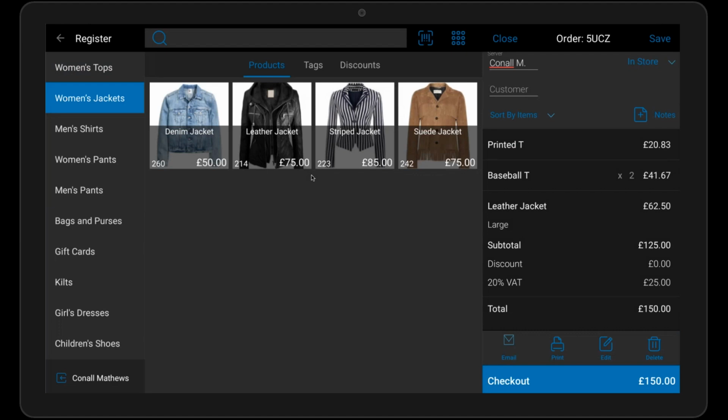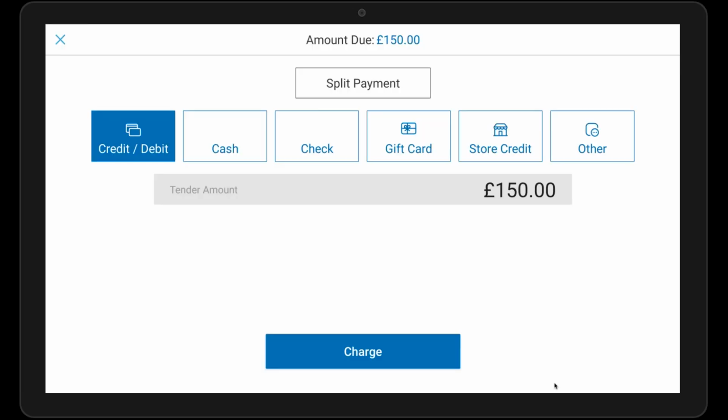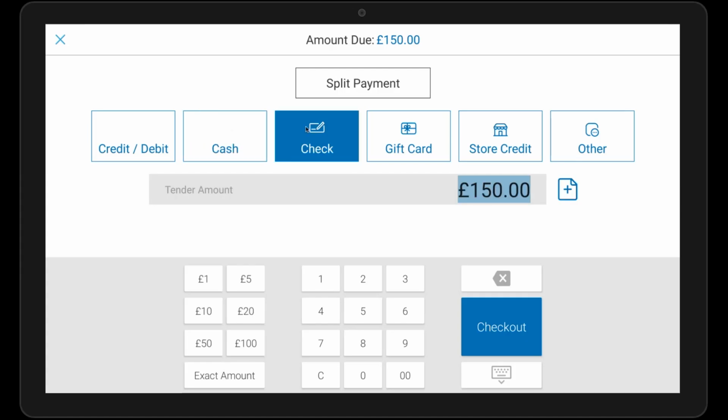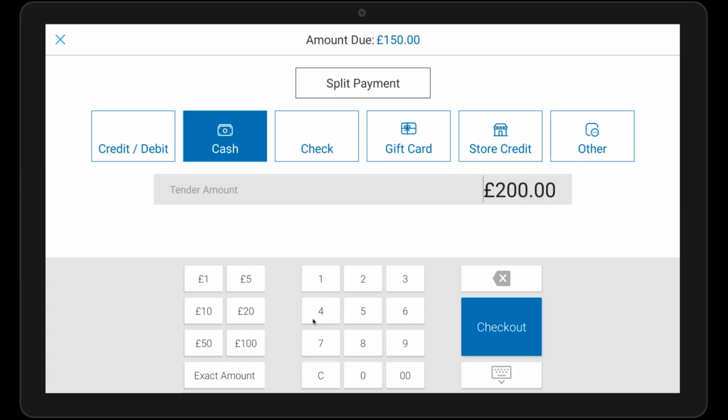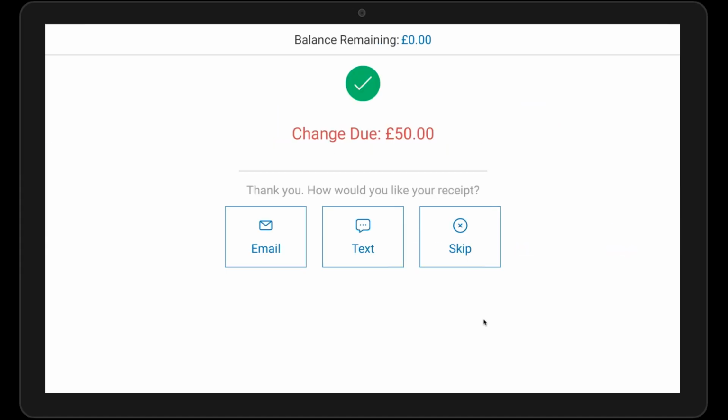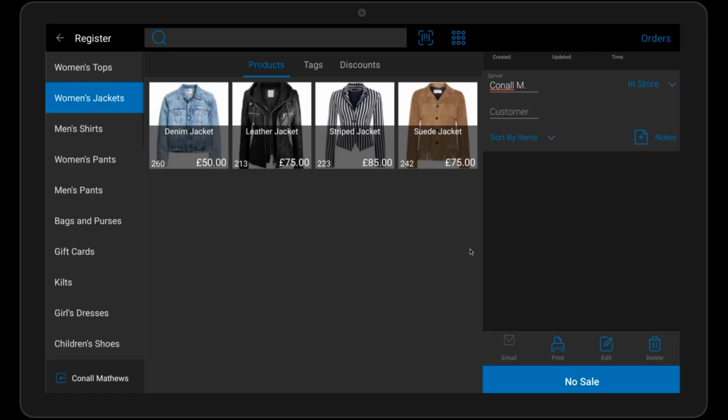And then to take payment, you just tap on checkout down here at the bottom. You select card, cash, check, whatever. Let's just say it's cash here. It'll give me the change due, and then I have the option to email, text, or print a receipt for the customer. So it's a really quick, really simple process. Now I'm tapping on the screen here. Obviously, if you have a barcode scanner attached, even quicker, even simpler.